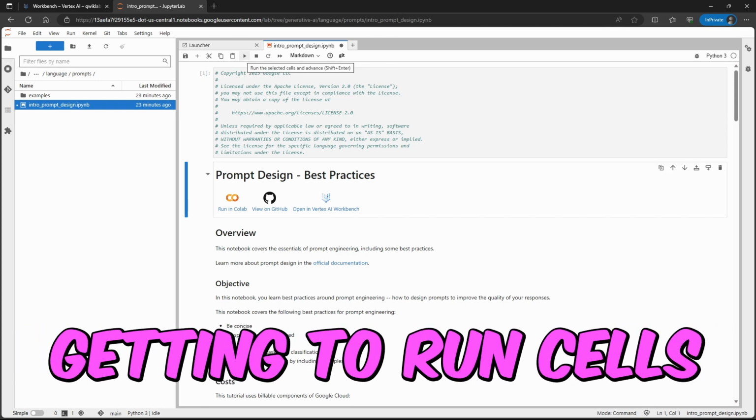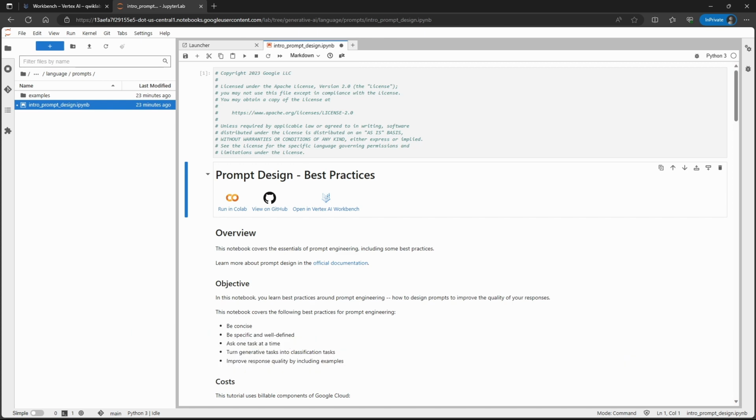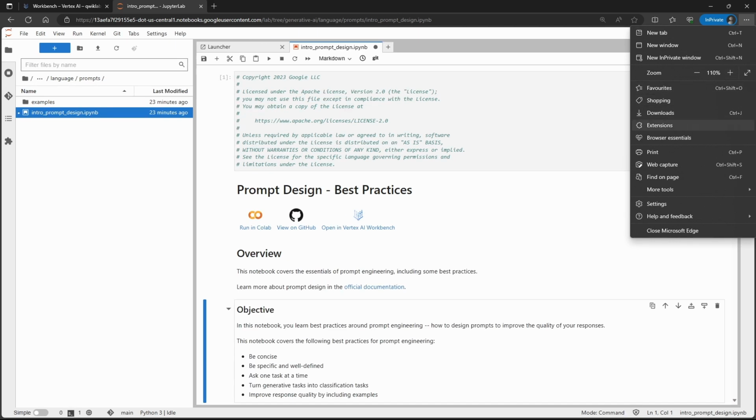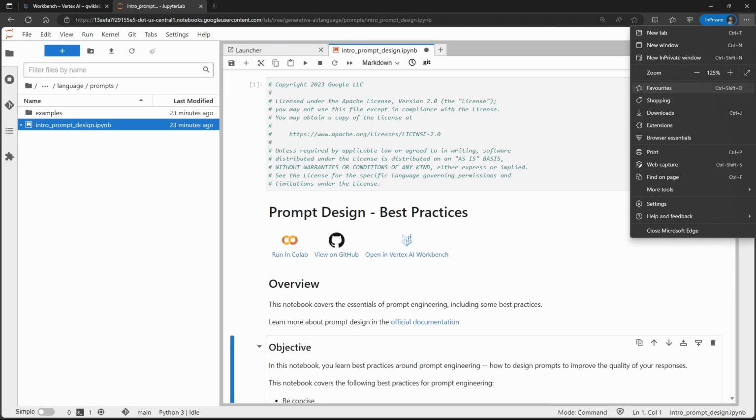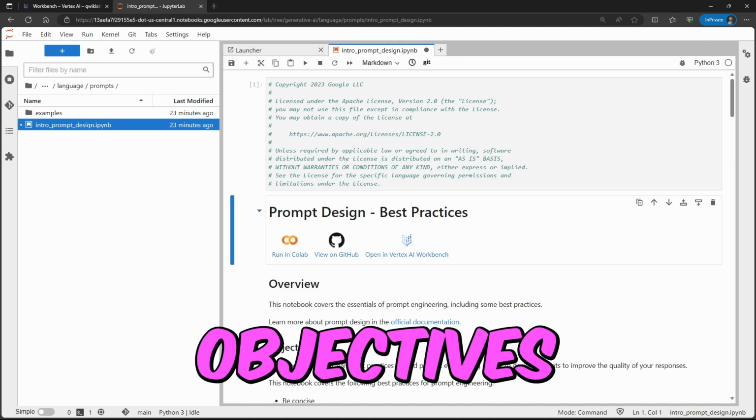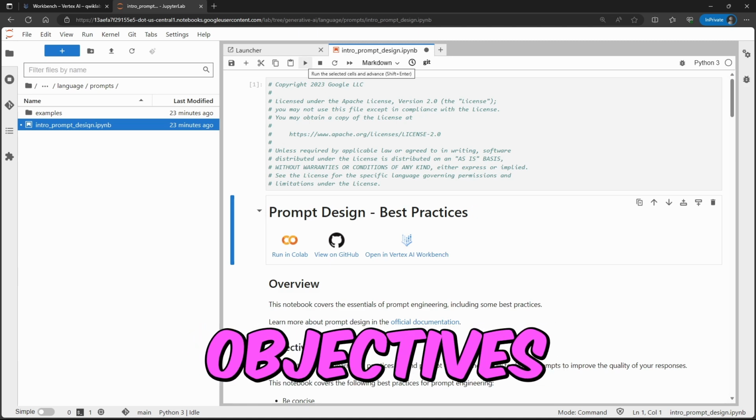So, prompt design best practices. You can run it in Colab, GitHub, or open it in the Vertex AI workbench, which is what we're doing right now. This gives us just an overview. Let me see if we can make this slightly bigger. I think that's better for the screen recording.